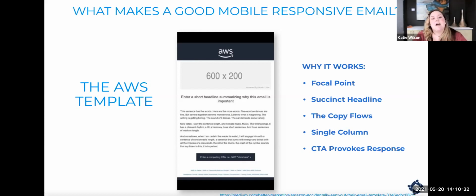We see that underneath, the copy flows and its melody is created when it's broken up into different sections, and we see that the email itself is fairly concise. We also notice that this is a single column email, meaning that it's not really like a web page where you would see maybe multiple columns. We just see that one, which makes it really easy to scroll.